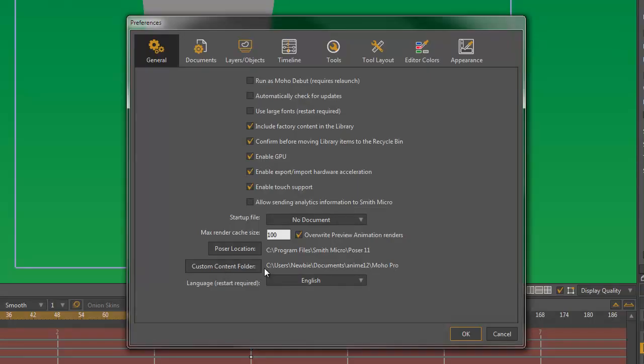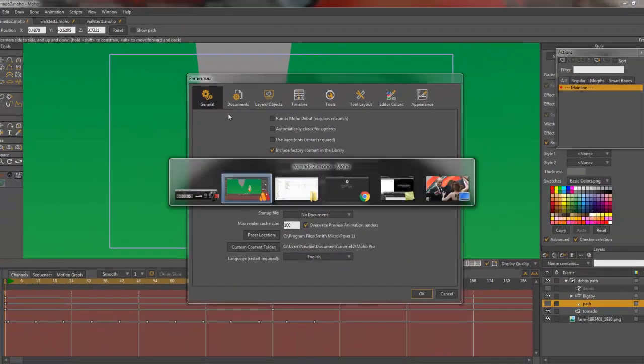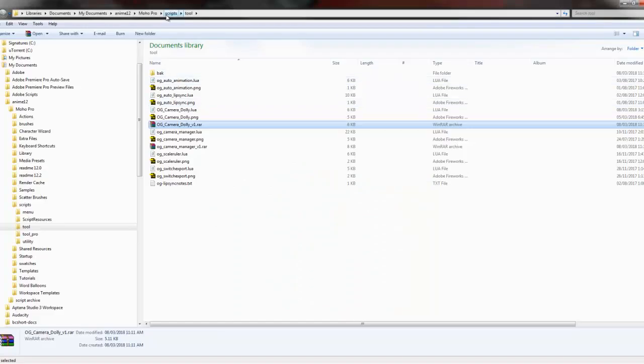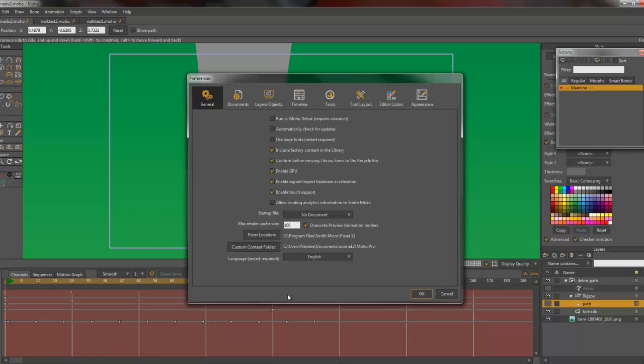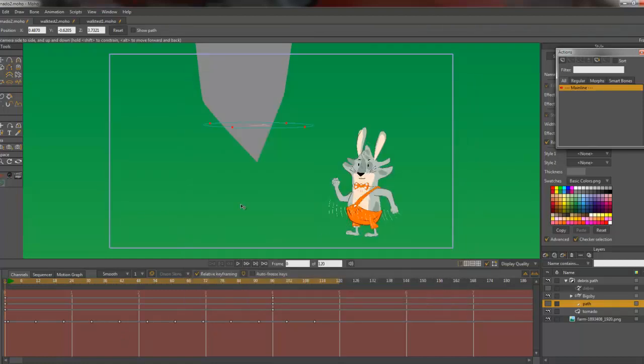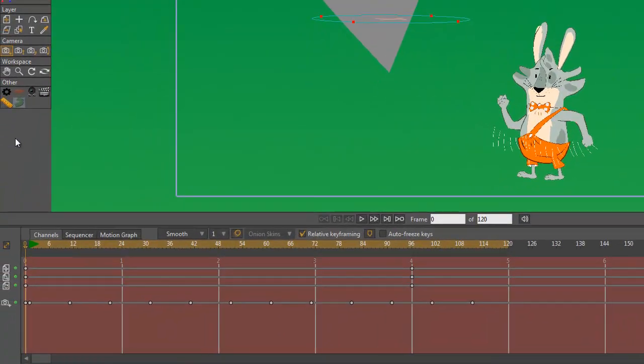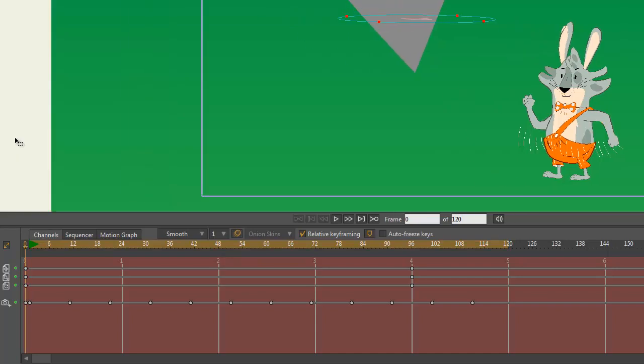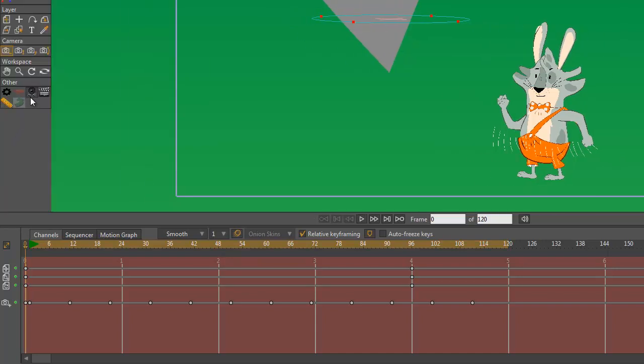And so you want to put it in wherever your custom content folder is, /scripts/tool. So you just drop it in there, and then afterwards you got two options. You can either just reboot the program, or there's a shortcut in Moho, Alt-Control-Shift-L. Reloads all the scripts and it'll show up here. It's this little lens with two little wheels on it.